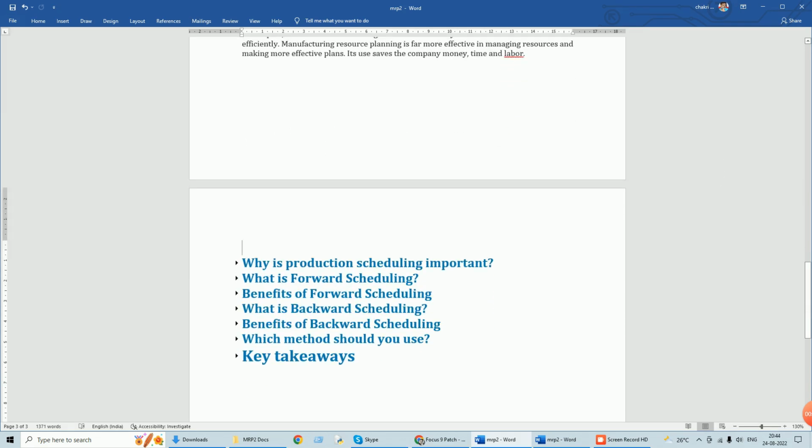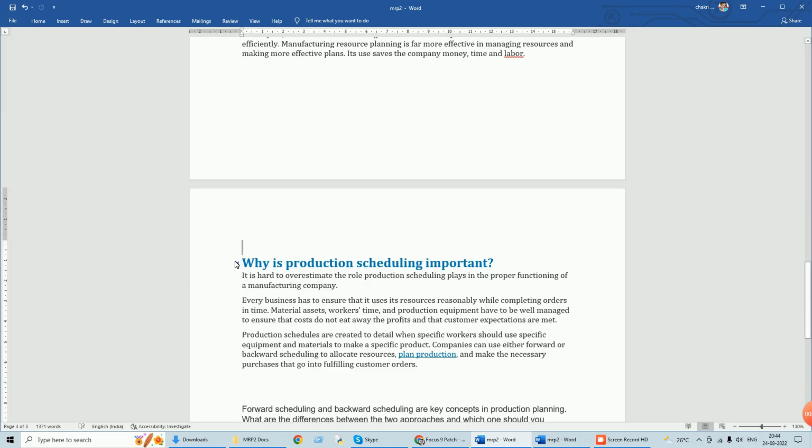Why is production scheduling important? It is hard to overestimate the role production scheduling plays in the proper functioning of a manufacturing company. Every business has to ensure that it uses its resources reasonably while completing orders in time. Material assets, workers' time, and production equipment have to be well managed to ensure that costs do not eat away the profits and that customer expectations are met.